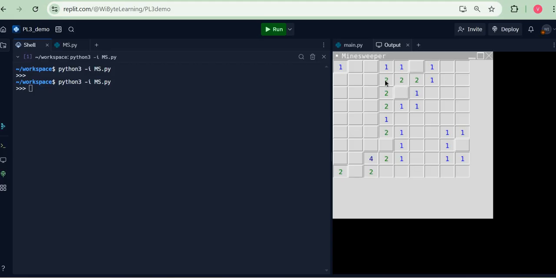Now I've got two over here. Okay, let me just try to sort of, let's say, now this two, one of these two has to be a mine. Question is which one? So it could be this, it could be that. Okay, never mind. Let's just try to say, okay, click it here.